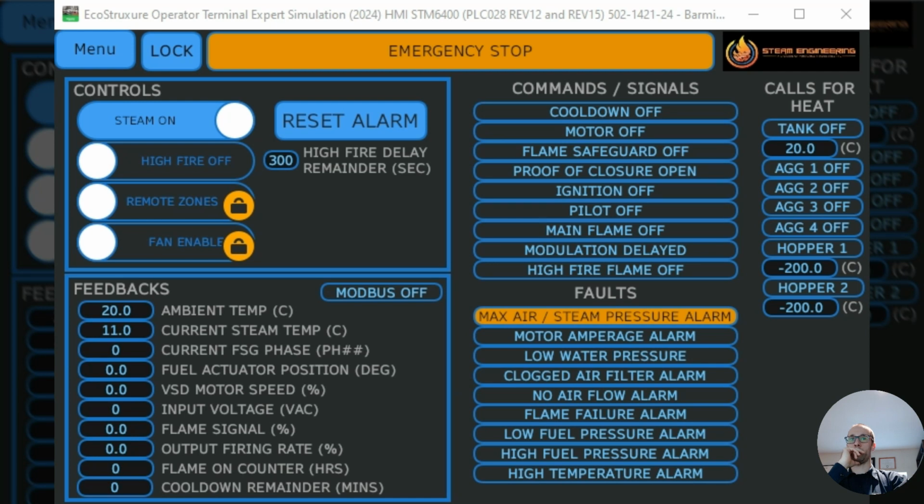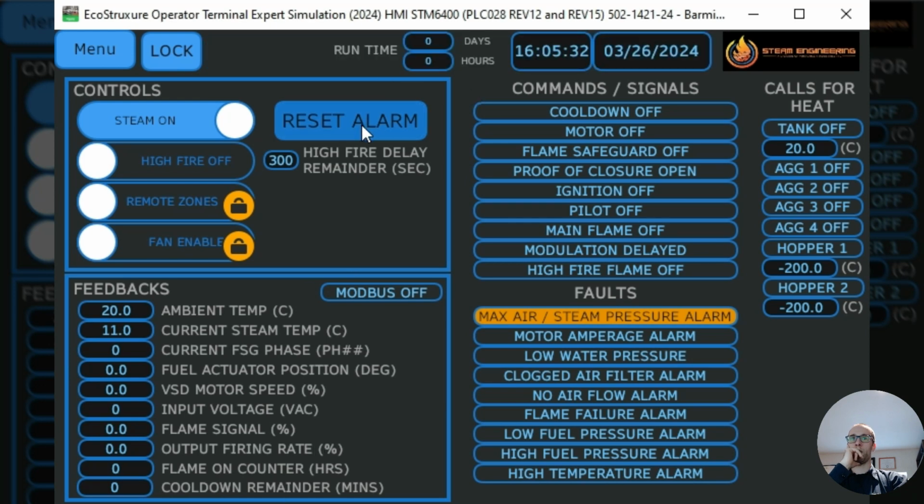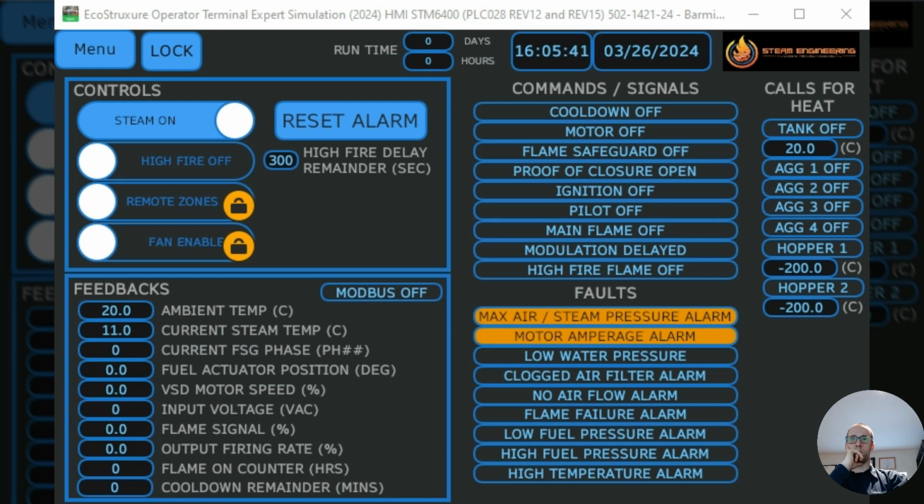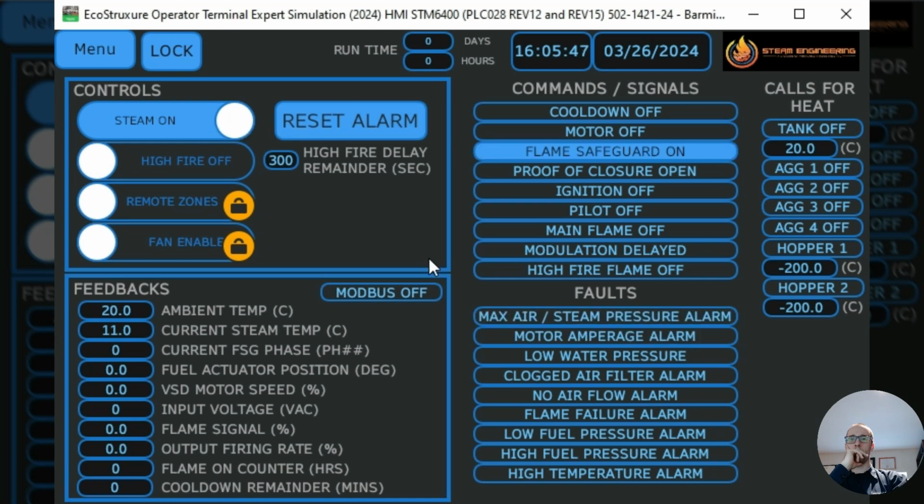Well, let me reset this fault and re-enable the safety interlock for the e-stop. Reset. There we go. So now everything is reset off of it.